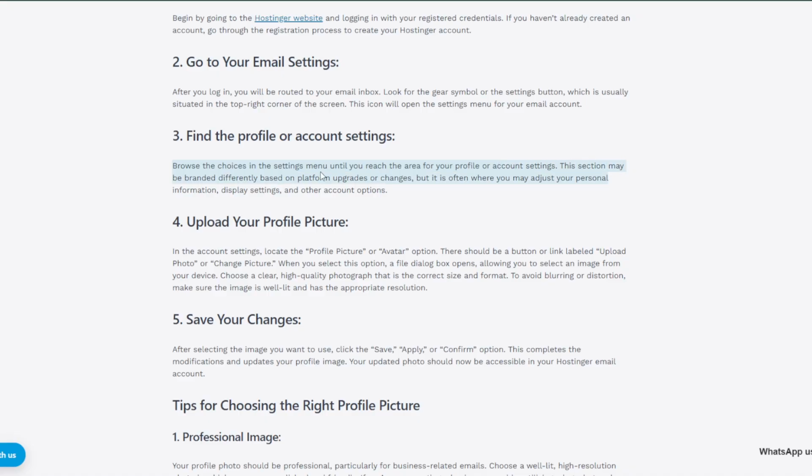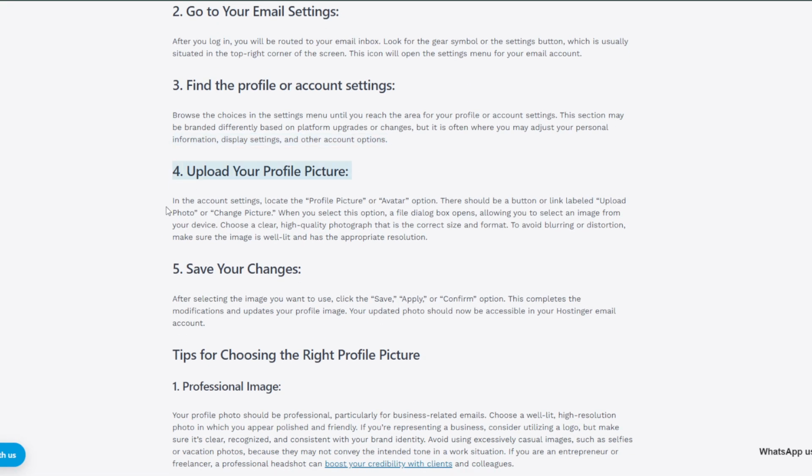This section may be branded differently based on platform upgrades or changes, but it is often where you may adjust your personal information, display settings, and other account options. Upload your profile picture. In the account settings, look at the profile picture or avatar option. There should be a button or link labeled upload photo or change picture. When you select this option, a file dialog box opens, allowing you to select an image from your device.